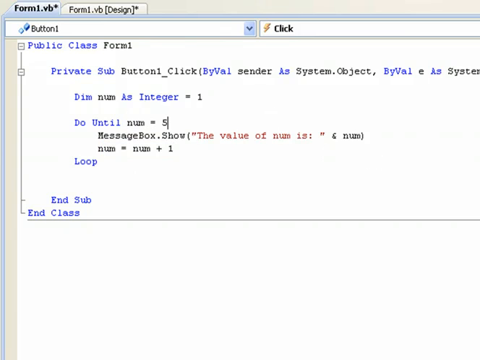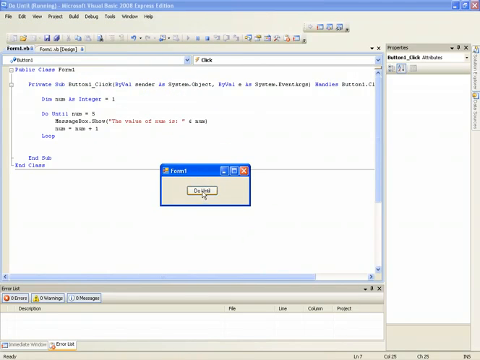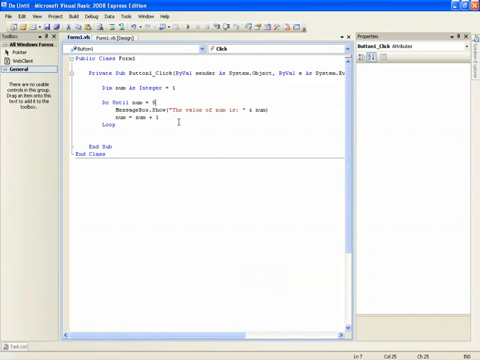So let's play this and you'll see how it works. Okay, so we'll click it. Right, the value of num is 1, value of num is 2, 3, 4, and then that's it. Because it was 5, it didn't do it anymore. Because if it's 4 and then we add 1 and it loops, it's saying do until num is 5, and num is already 5, so that's the end of it.